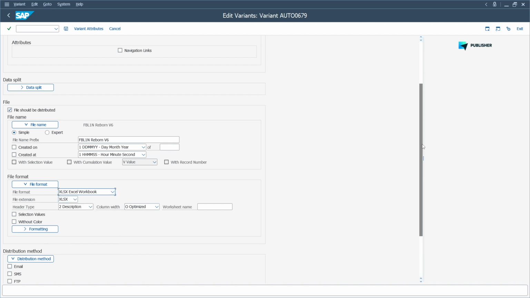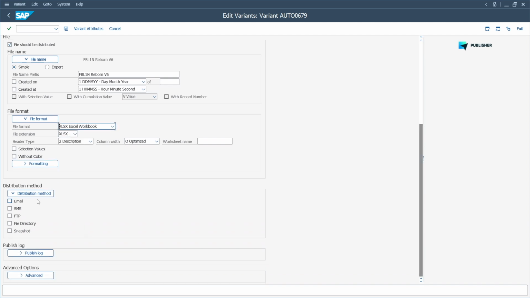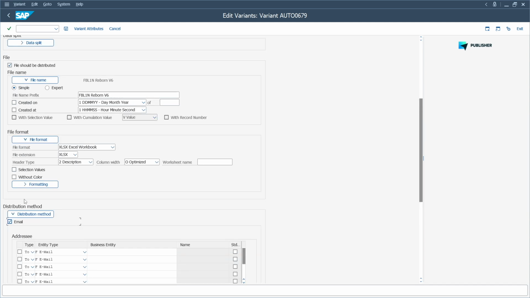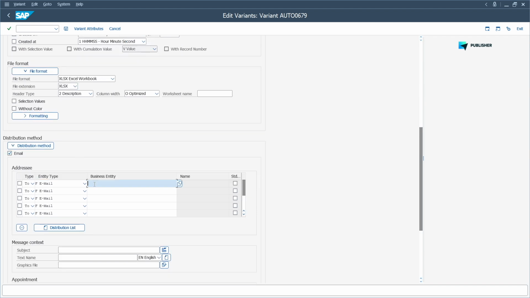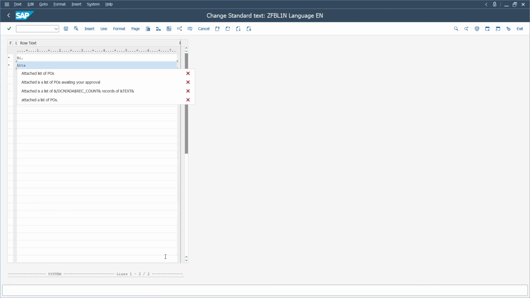Then I'll select the distribution method. Options include email, SMS, FTP, file download, and snapshot. Snapshot allows you to save historical versions of report data over time. For now, I'll demonstrate email. I select the recipients, add a subject and message, enable attachments and navigation links, and save.